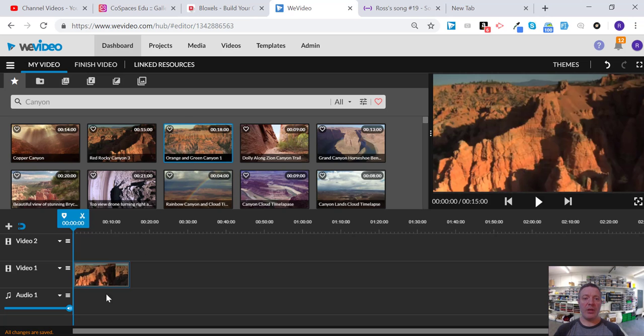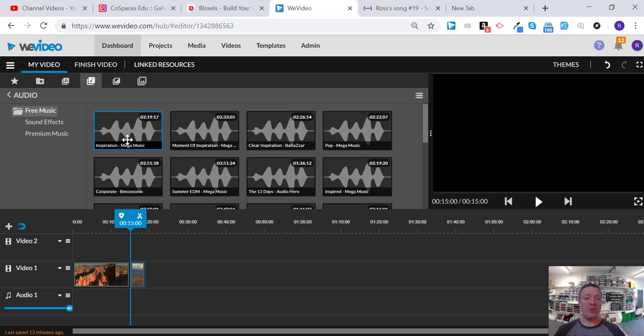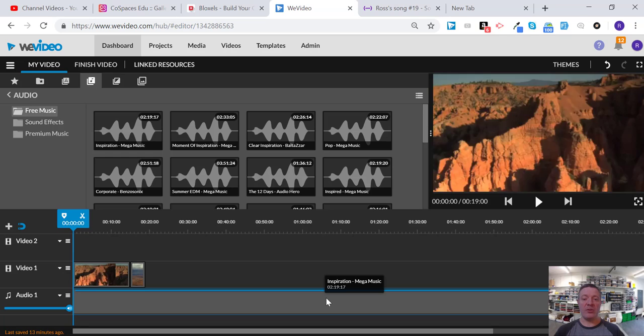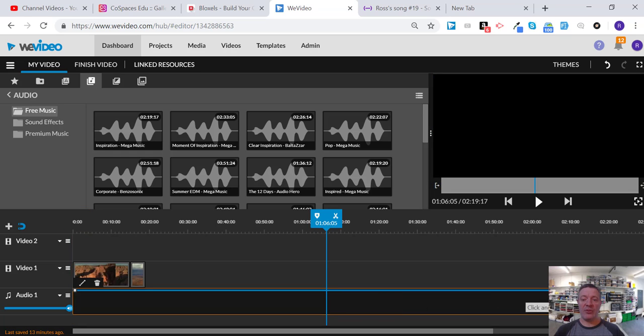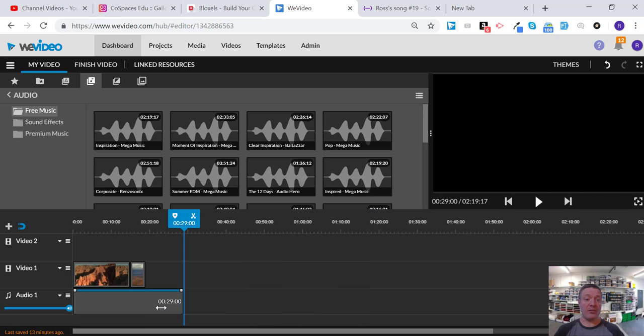WeVideo is a movie making tool, and we've been using this to make our movies. We've been making stop motion movies that we've brought into this to add transitions and sound effects and so on. It's a very useful and easy to use tool that students and adults alike use to make their movies.